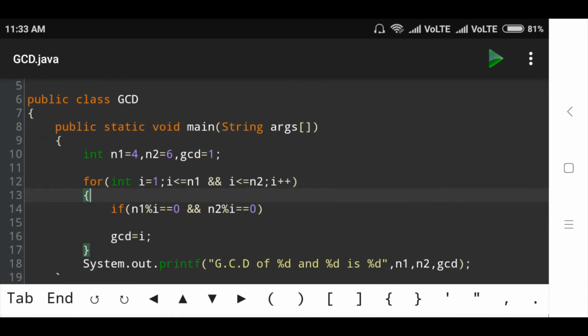Now I will explain this program. Here I am taking two numbers 4 and 6. Then go to for loop condition. i value is 1. i is less than equal to n1. i value is initial 1 is less than equal to n1 value is 4. Condition is true. And i value is 1 less than equal to n2, n2 value is 6. Condition is true. Then go to next condition, if condition.